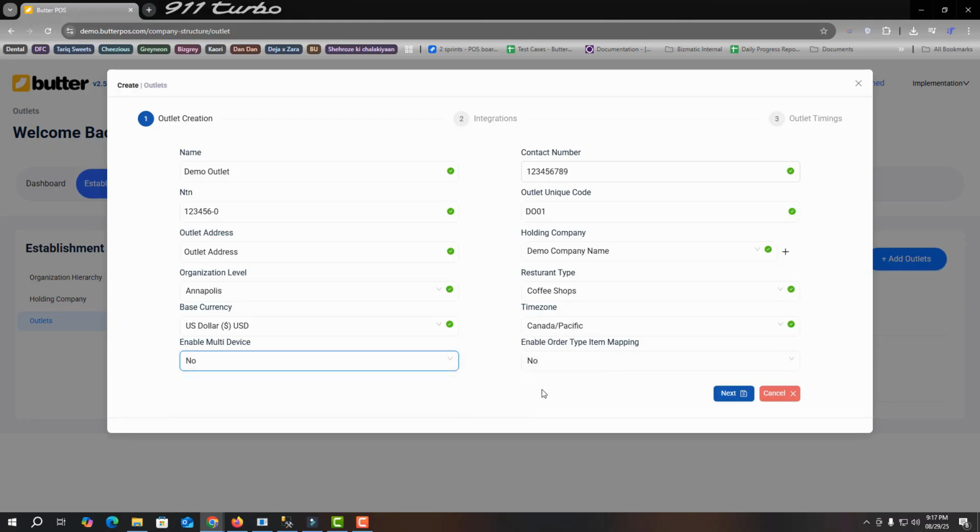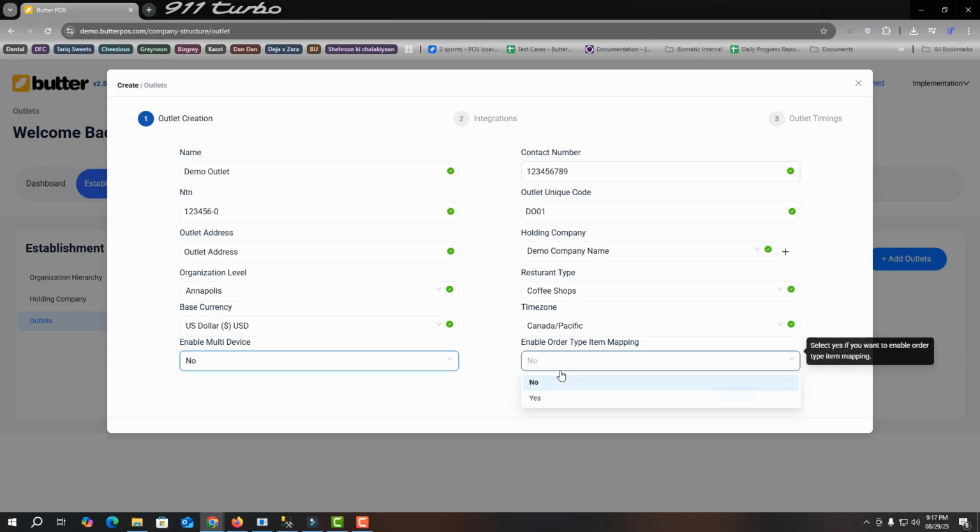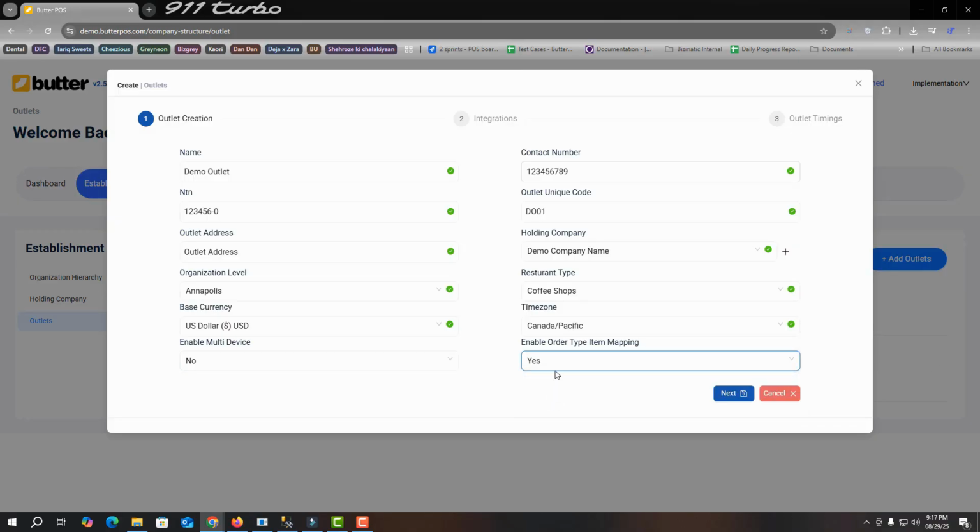The second one is Enable Order Type Wise Item Mapping. If you have a different menu for dine-in and takeaway, select Yes. If you're using the same menu for all order types, just leave it No. Once these basic details are done, let's dig into some advanced configurations.